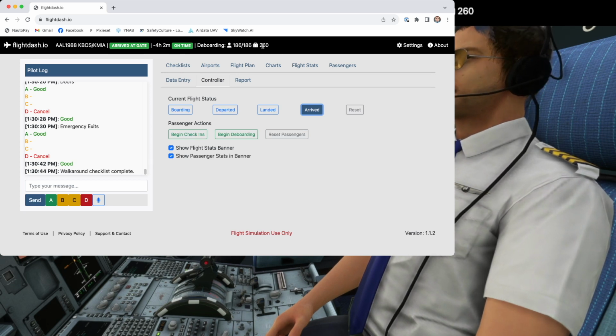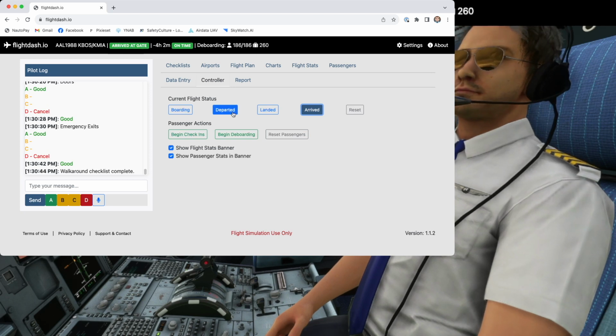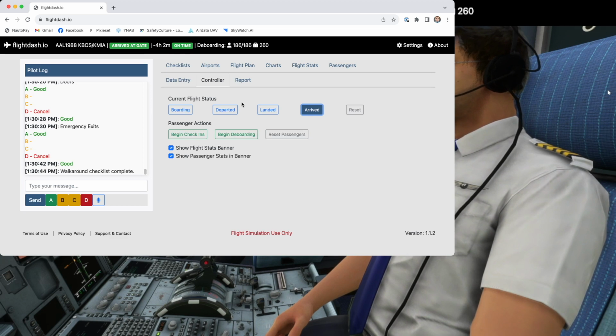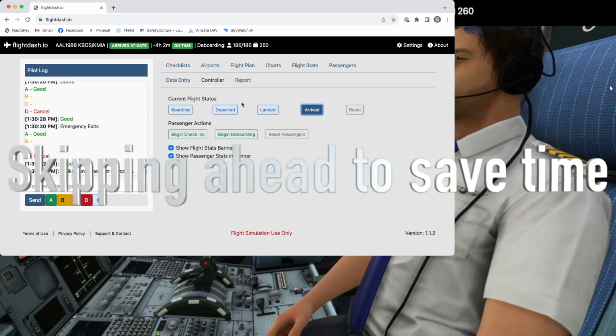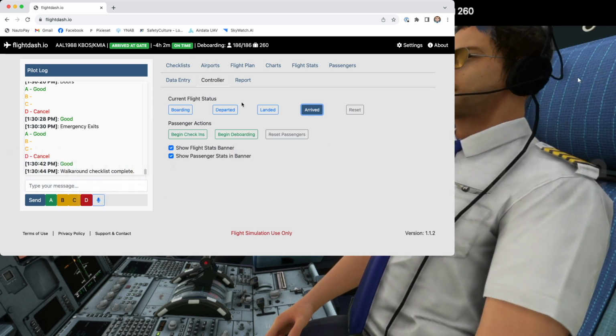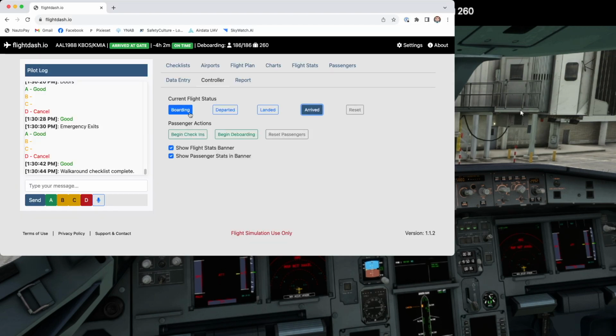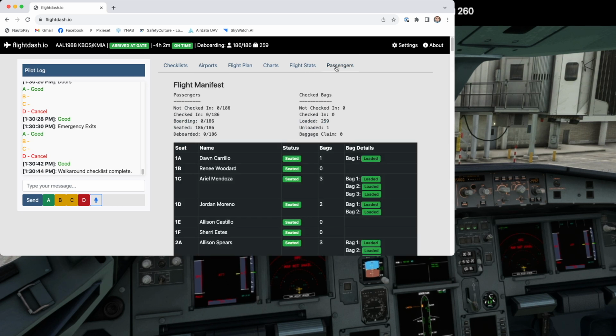So I'm going to go ahead and begin deboarding. Let's actually try doing it a little bit more realistic this time. Let me get the bags coming again here. Let's go ahead and start deboarding. I'm just going to come to the flight stats controller and click begin deboarding, and let's jump to our passenger list.